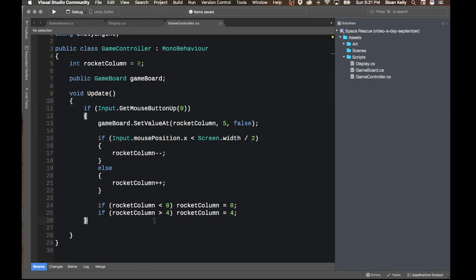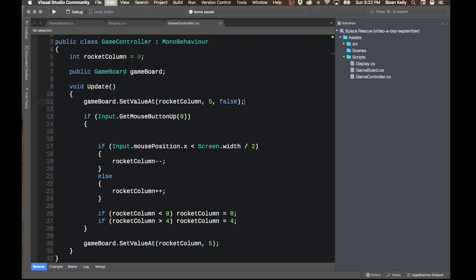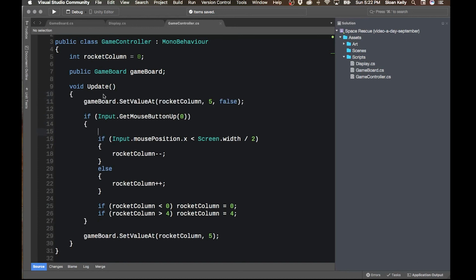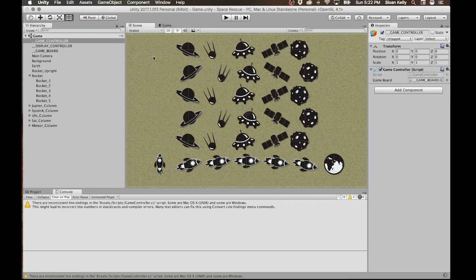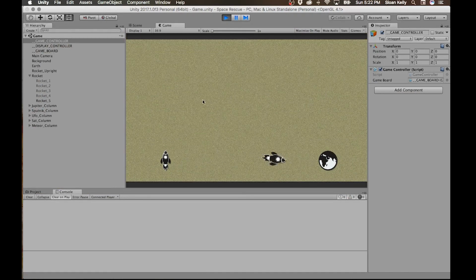Okay, and then after that I'm going to set that value. So I'm going to reset it initially, and then I'm going to add it back in. Actually, I might just move it up to here, because this is all going to happen in one execution cycle. So it's going to delete it and then add it, delete it, add it, delete it, add it. Okay, so if I click, there we go. And there's our little rocket flying through space, which looks okay.